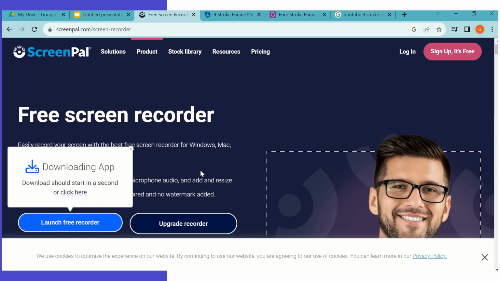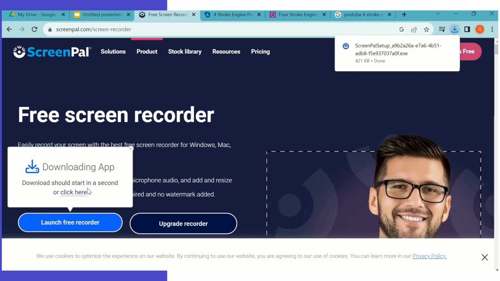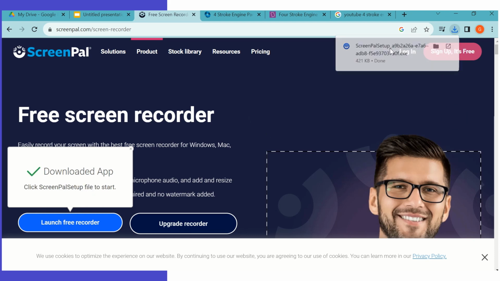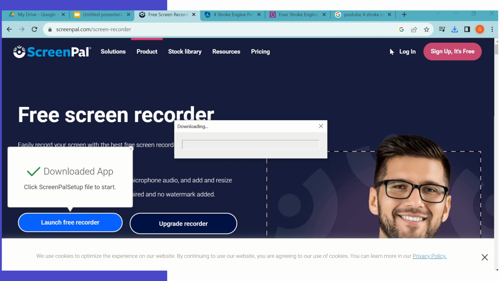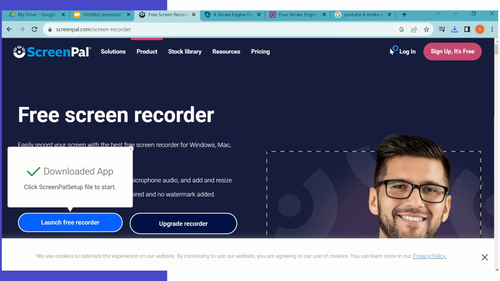So I'm doing it fresh on this laptop, so I have to download it. You see it's coming up here. I'm going to click it. This is only the first time you use it. After that, you'll just be able to launch it and you won't have to install it. A lot of schools have this already installed on board computers.